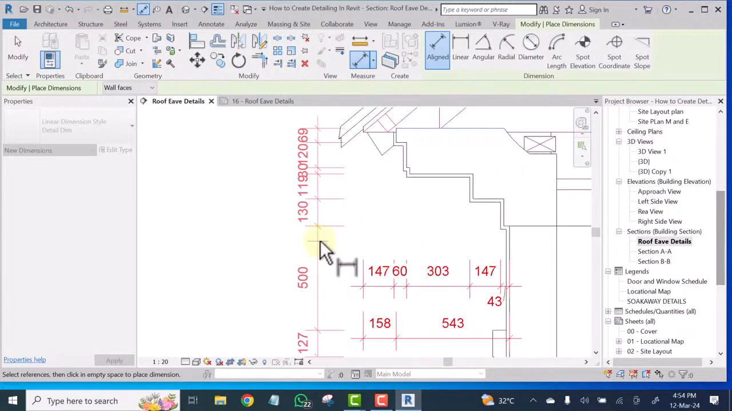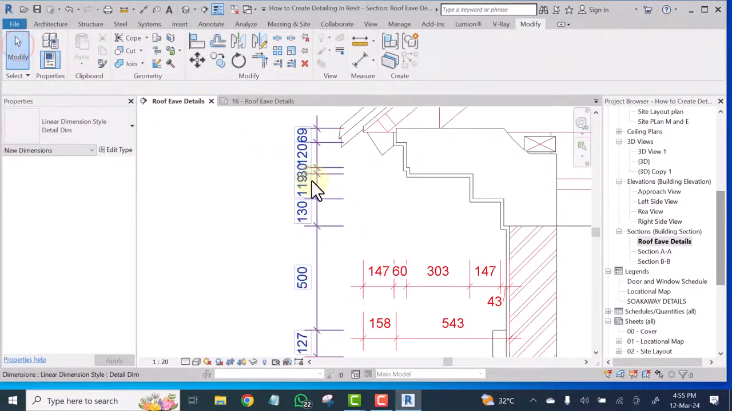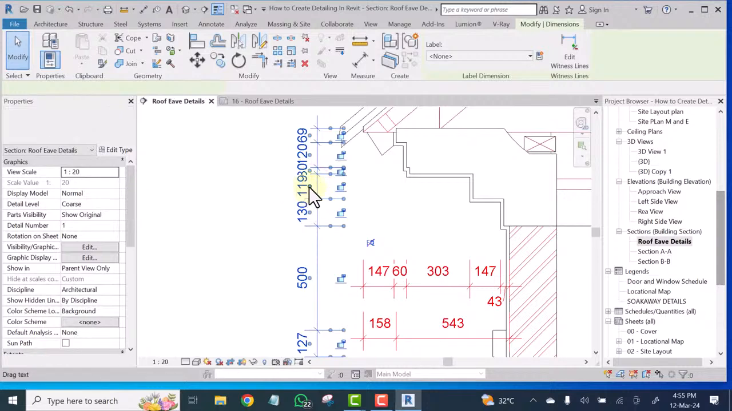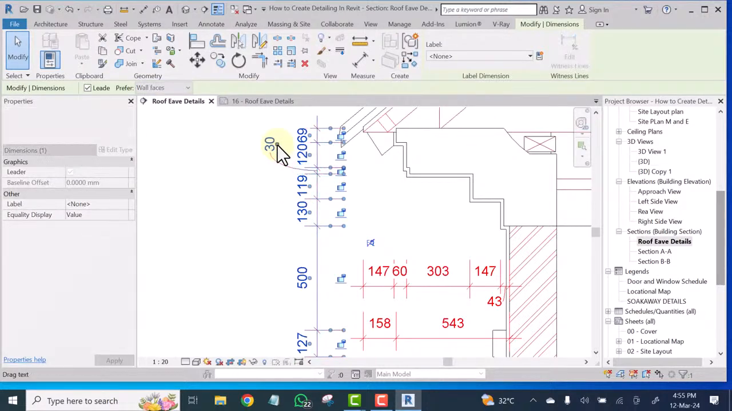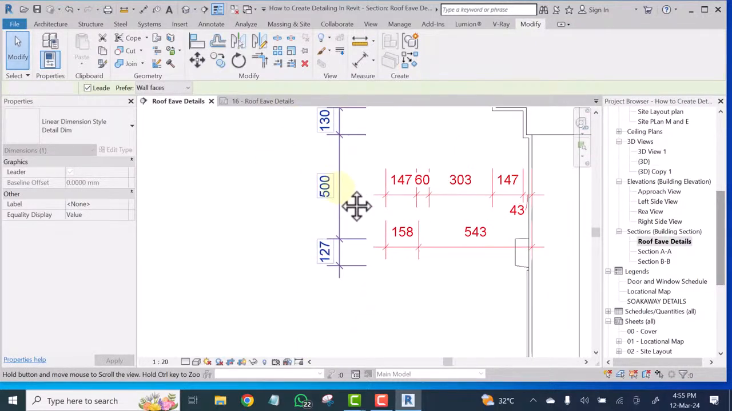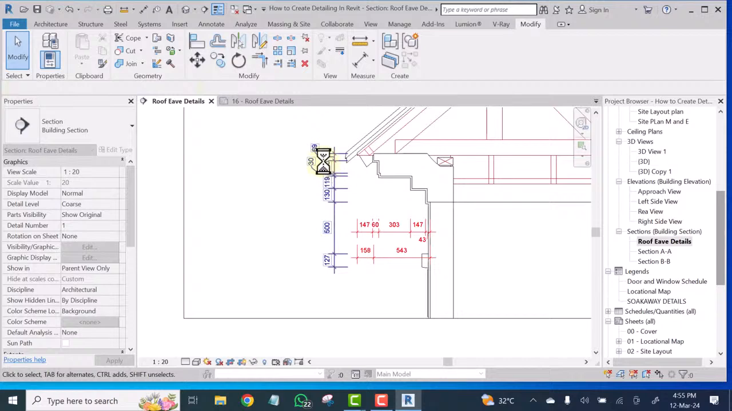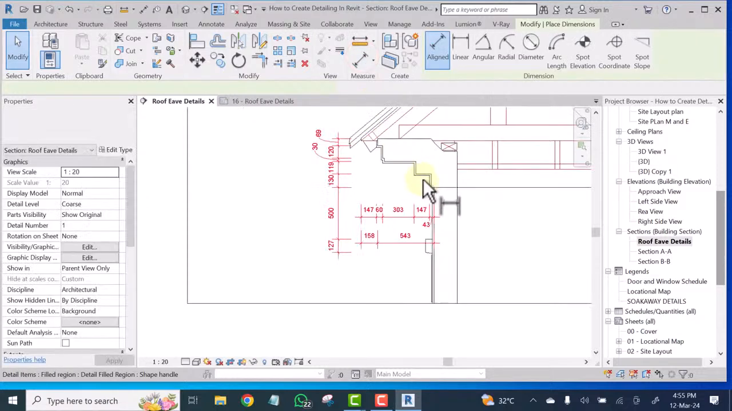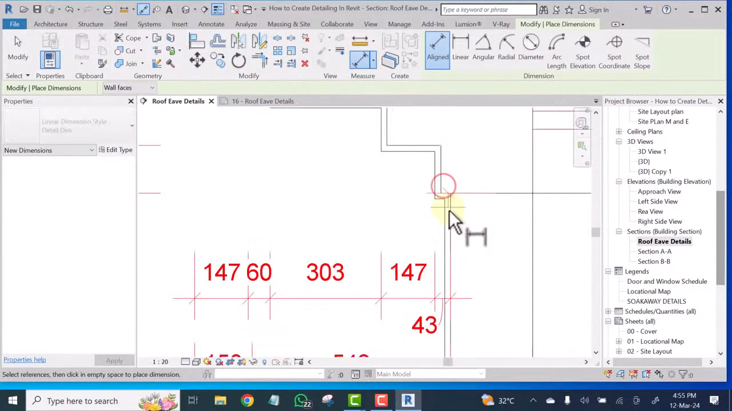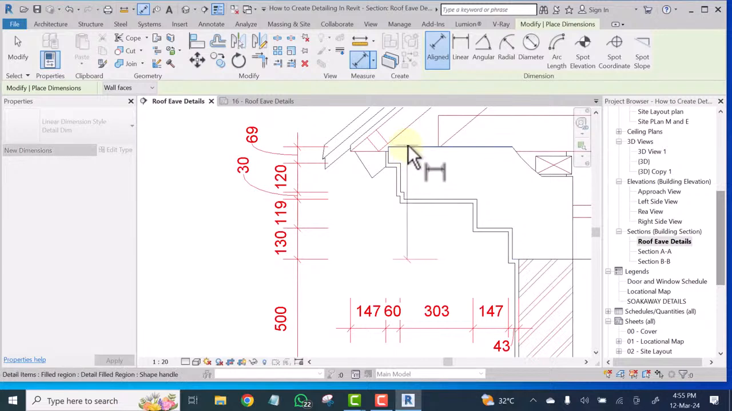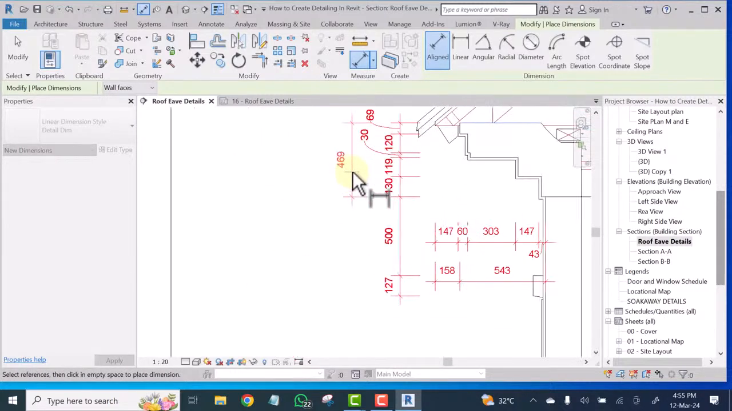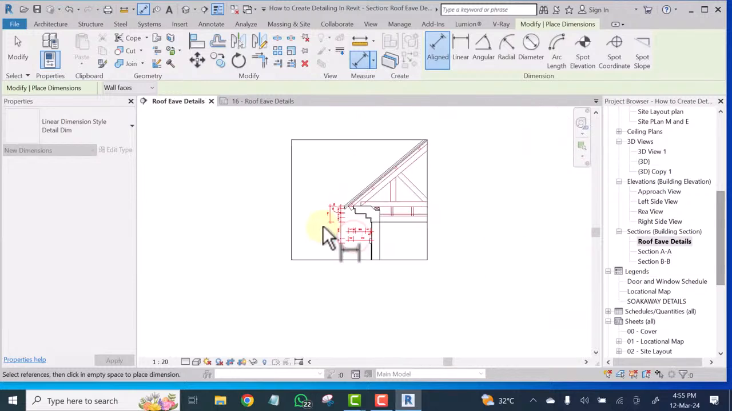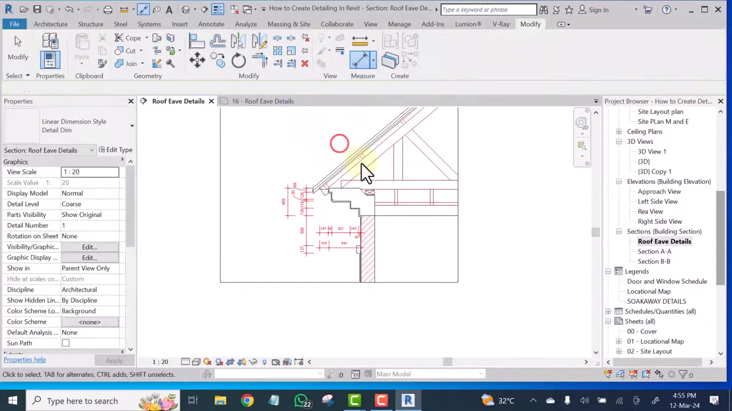Then I'm going to go out a little bit. Now you see that they are overlapping each other. I can drag some of them out so that they will not overlap each other. Okay, and this is okay now. Then for me to take the overall, I'll pick the dimension again from this to this, bring that out. Okay, and that is it.